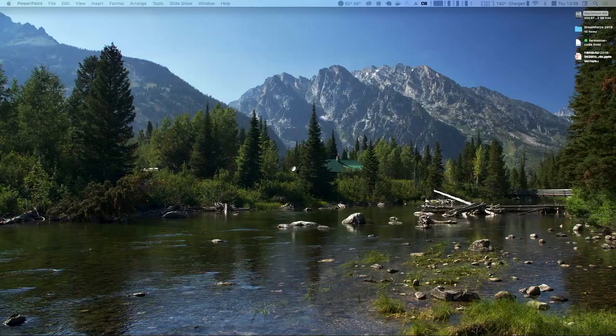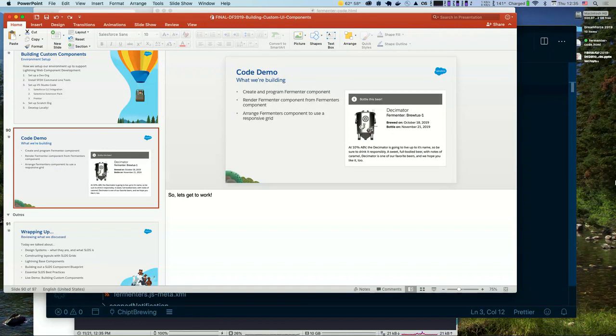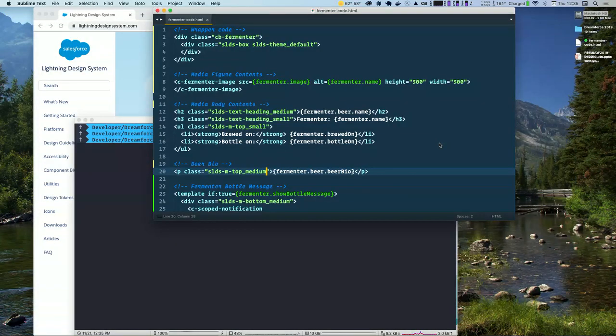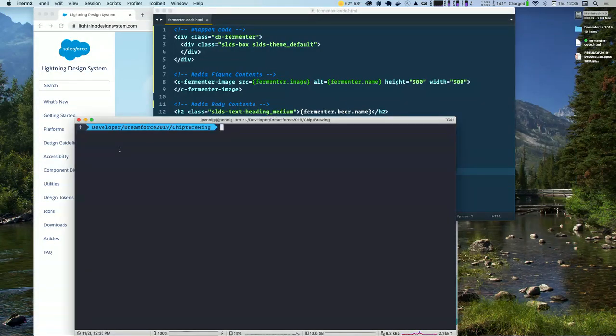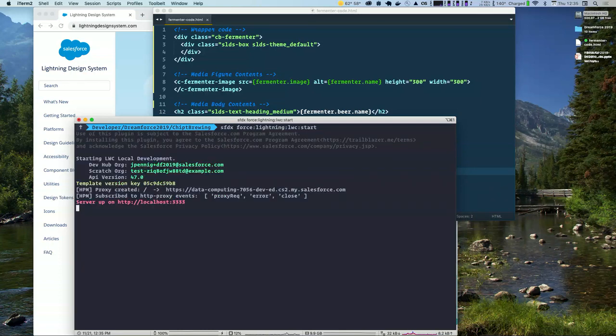The first thing that I'm going to do is escape out of here, and I'm going to hope that this mirroring thing works. There we go. All right. So we're going to go into our code editor, and we're going to start up our LWC server. So SFDX, and then this is the Force Lightning LWC start. We're going to run that and let it boot up here. And that's going to give us our local development environment.